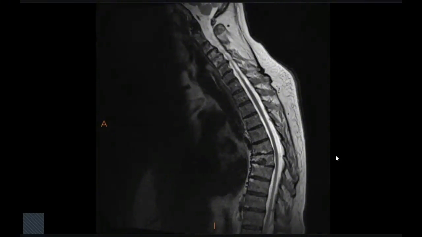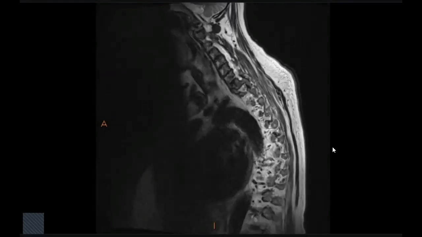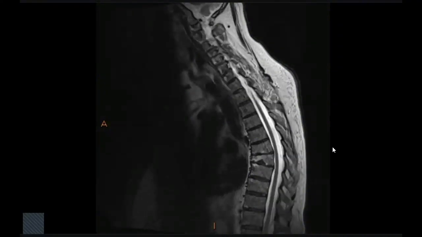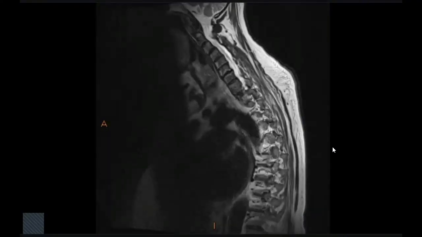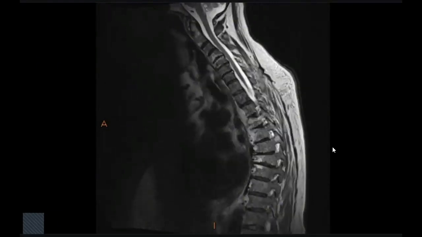Yes, the bone marrow signal appears inhomogeneous, which might be acceptable for the patient's age since it can happen with osteoporosis. The craniocervical junction and what's seen of the posterior fossa appear unremarkable. Okay, I will give you some more history.